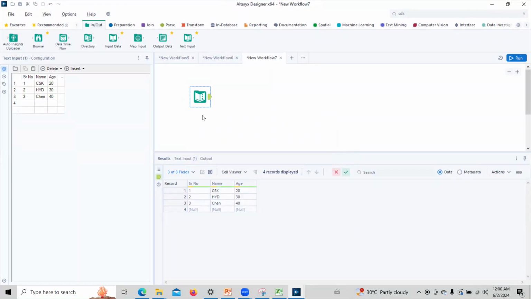But the one biggest disadvantage of this is that it will take some extra memory inside your Alteryx. But yeah, it is not dependent on any input file, so every time you will have the same information.